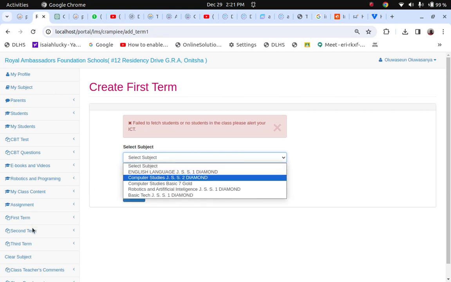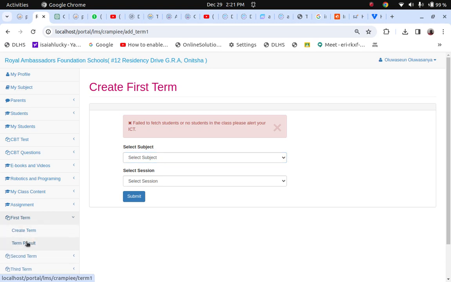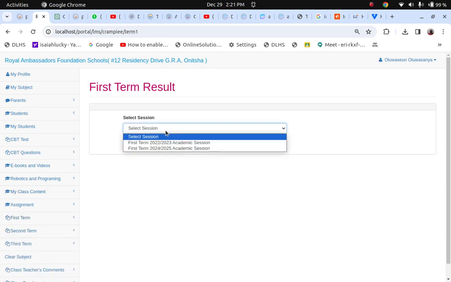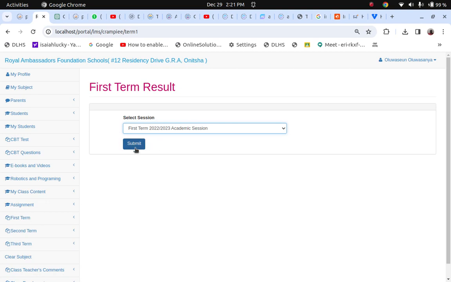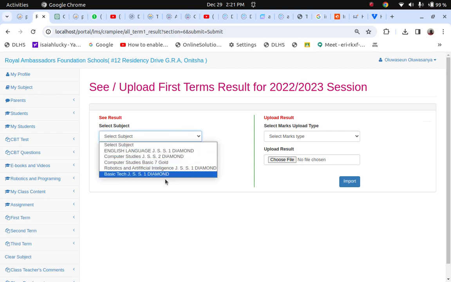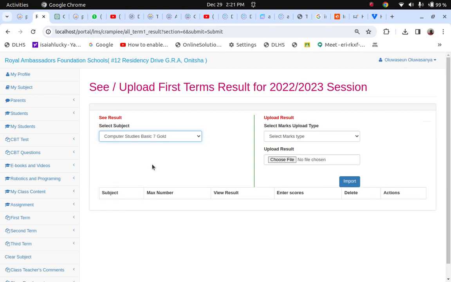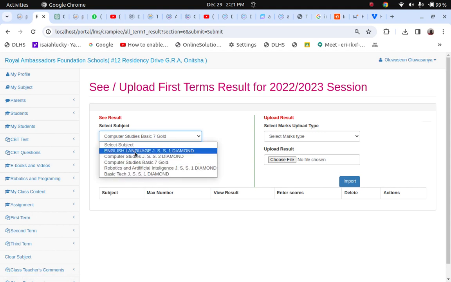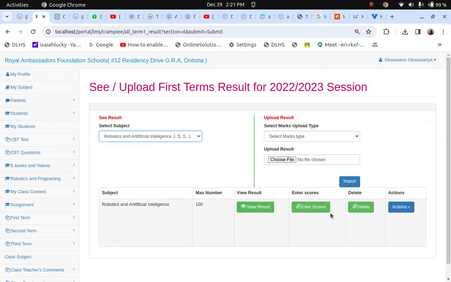So what do you do next after creating the term? The next thing is you go to term result. When you go to term result, you select the term and the academic session. It brings you this interface. So here you will now select the subject. If you have not created a term for the subject, look at this, for instance, it will show you nothing because the term has not been created. But if it's a subject that a term has been created for, say this, you will now see this record here where you can view the result, where you can enter score, or where you can delete the details that you do not need that have been entered.